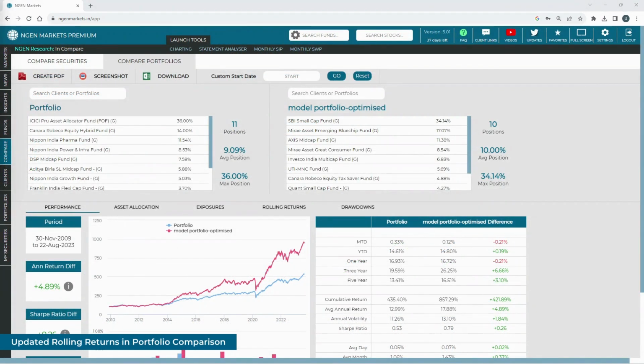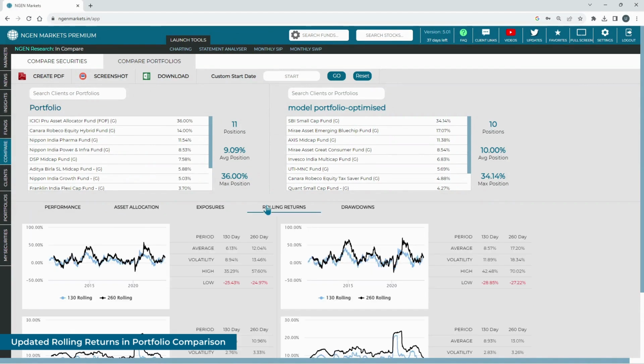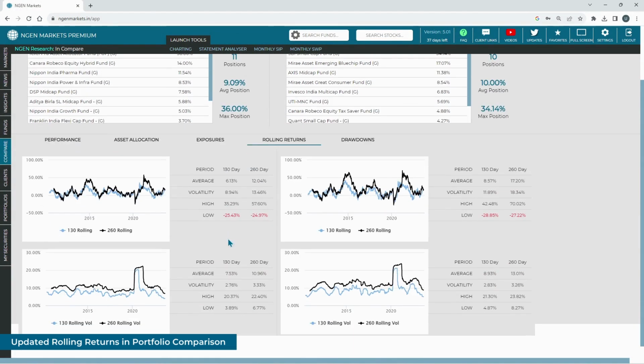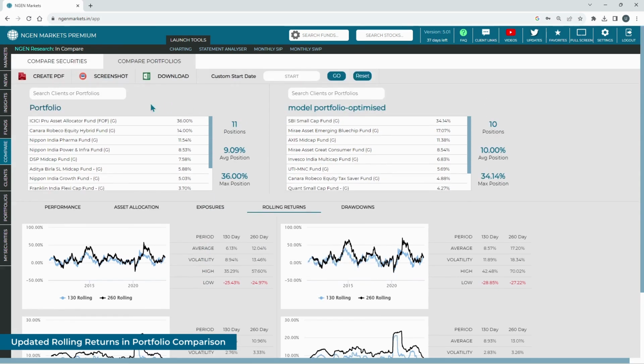In the portfolio compare section, the rolling returns tab now shows the number of working days for the 2 periods. You can now see the periods as 130-day and 260-day, where you can effectively compare the 2 rolling return datasets with the average, volatility, high and low for the 2 portfolios in the compare portfolios section.